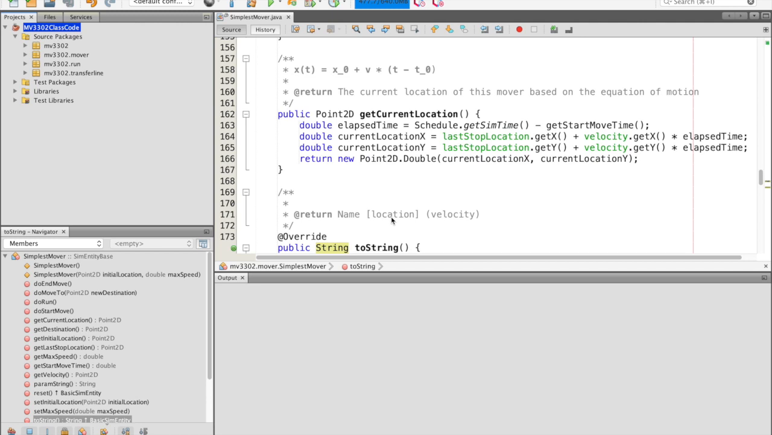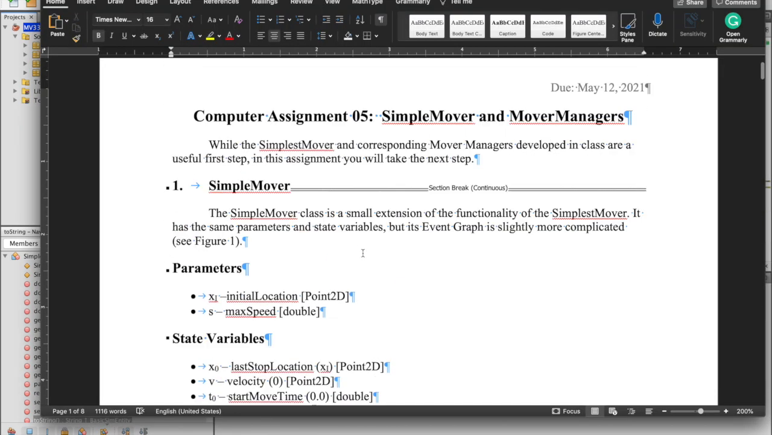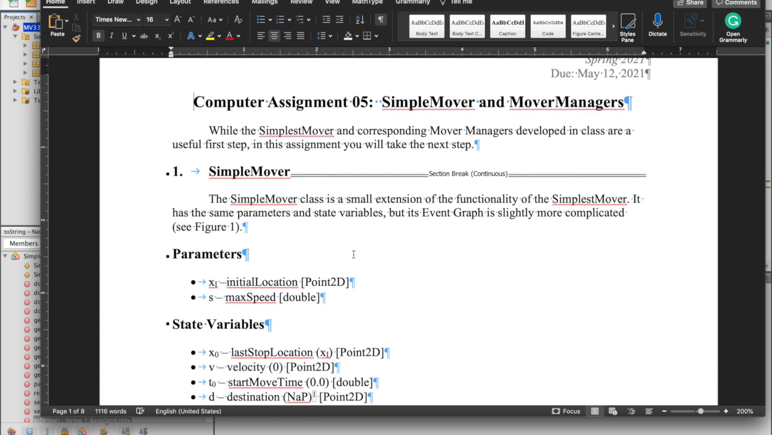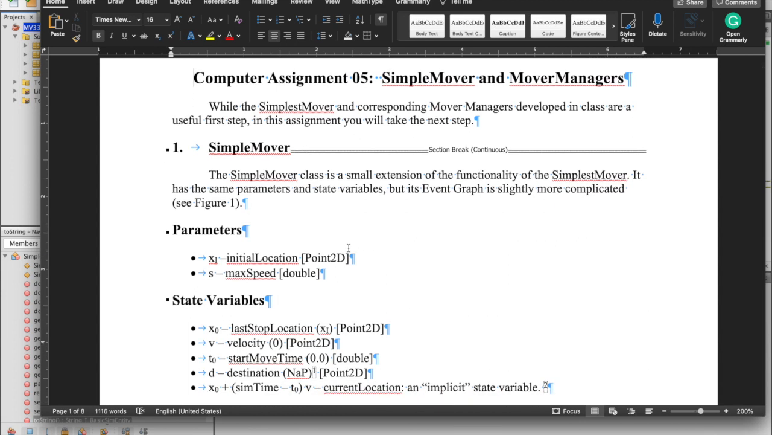This video is an attempt to get you over some of the initial hurdles for the latest computer assignment, which is this one for the simple mover and the simple mover managers. Now, the simplest mover and corresponding mover managers that were discussed in class are the simplest version of these, but in order to have slightly more functional ones, we need to extend them a bit, and that's what this is about.